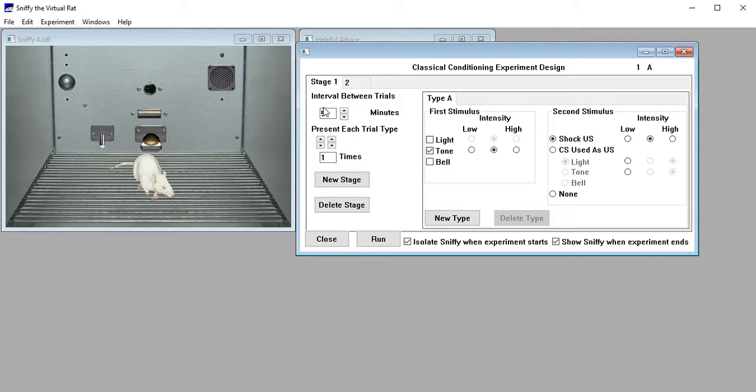Right here, we've got the interval between trials, and it automatically sets it to 5, but you can use these arrows to raise it. You can type in a number. I'm just going to keep it at 5. And then this is how many times you're going to present each trial type. You can use your arrows, or you can type it in. For example, we're going to say 10 times.